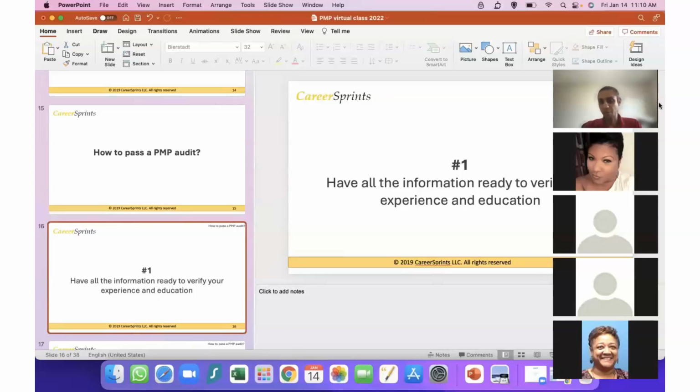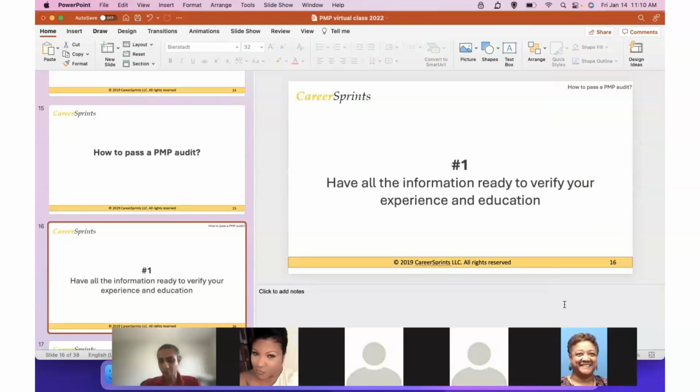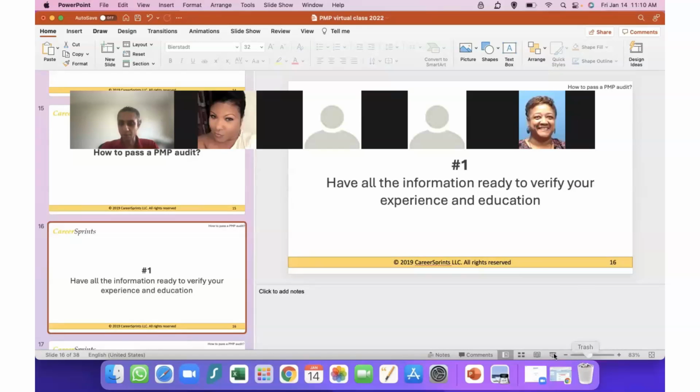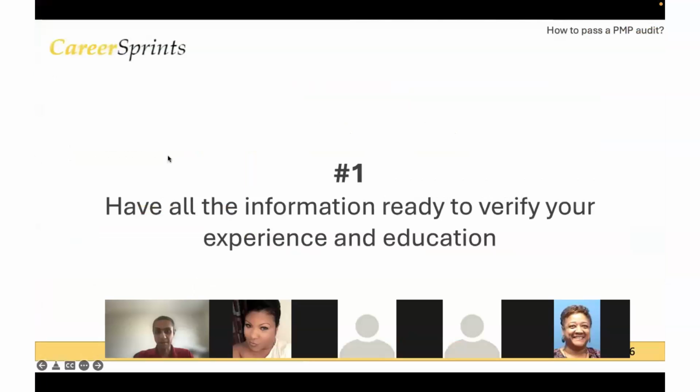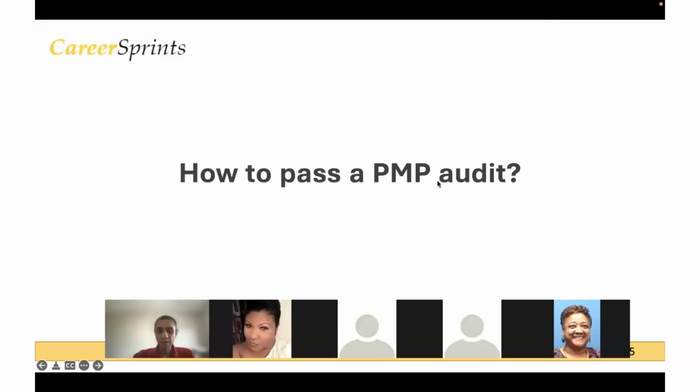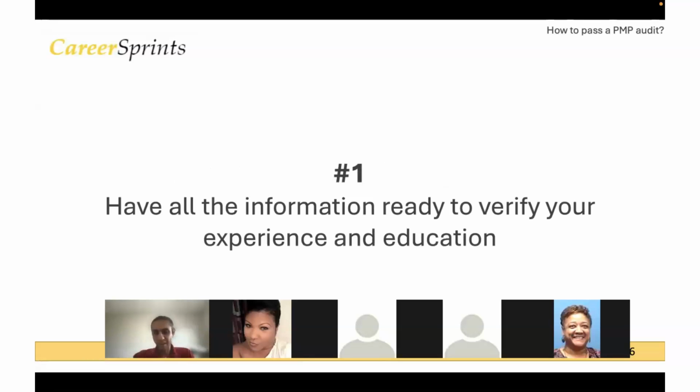Okay, so maybe you might get selected for an audit. It's very difficult to say who gets selected and who does not, but it's highly possible that anyone and everyone can get selected for an audit. But let's look at how to pass the PMP audit. Whatever I said, in terms of having your reference checks in place, having your degree certificates in place, having your certificates in place, all of that is necessary to pass the audit.